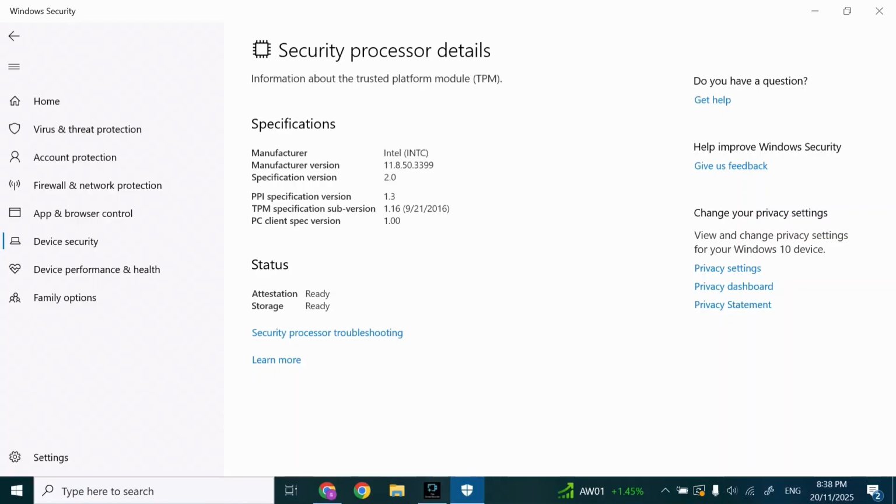And this is how to fix FACEIT TPM 2.0 not detected error before launching.